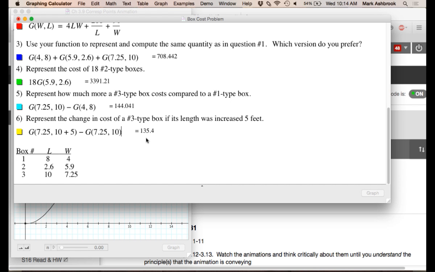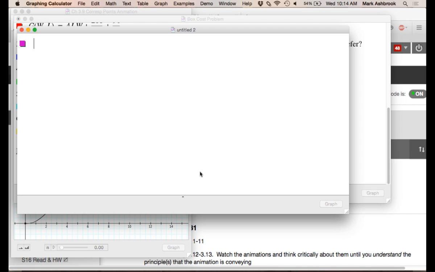New window. So Command N, or maybe Control N on PC. Is that right? So brand new blank window, like that. You want to save your version of the box problem so you can come back to it?